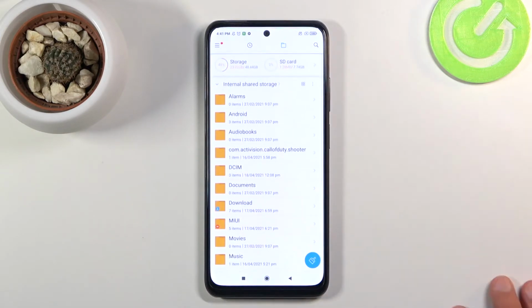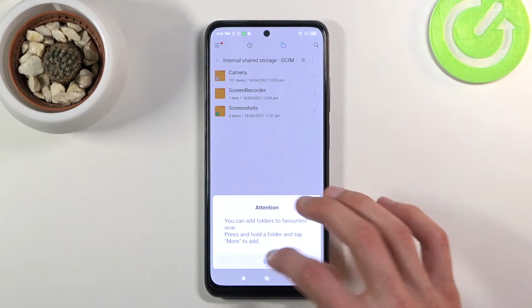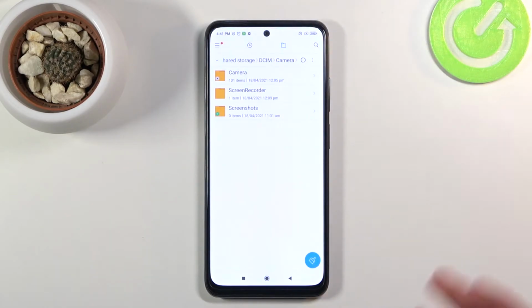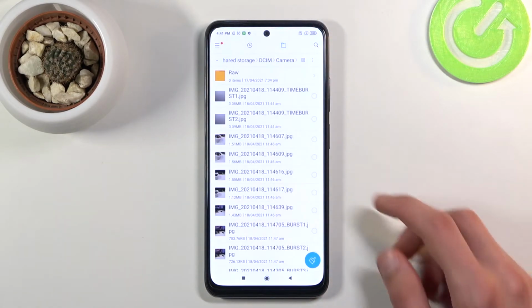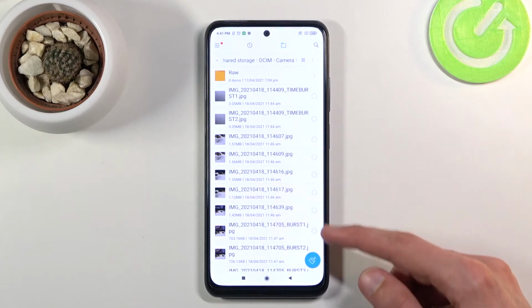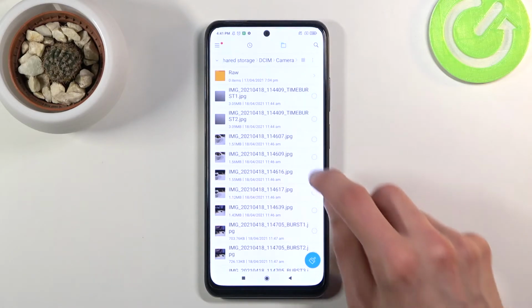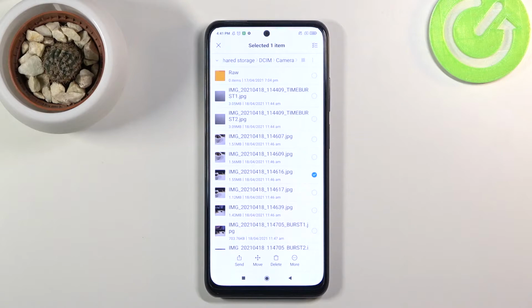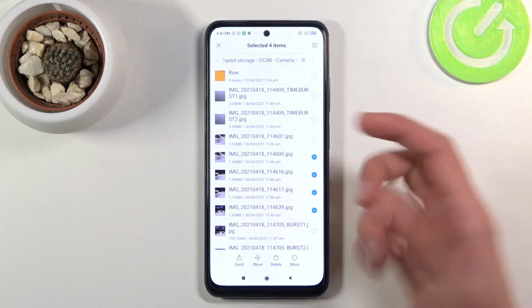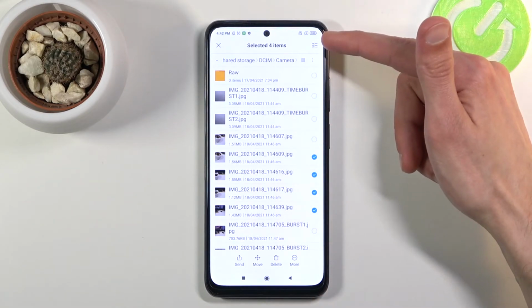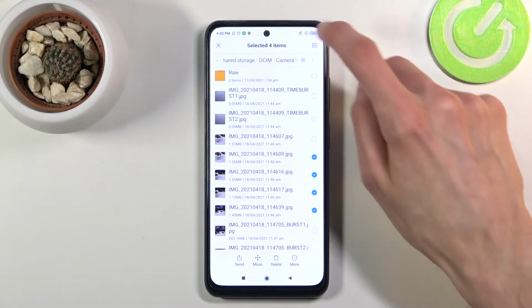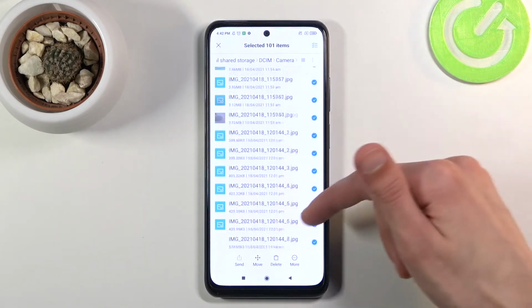So anyway, once you find your files, which I'm going to be using pictures as an example, you want to select them, and as you can see, you have a little circle next to all the files right here. So simply click on the circle and this will select your file, and you can click on more. You can tap right here to select basically everything that is in this directory. So as you can see, everything just got selected.